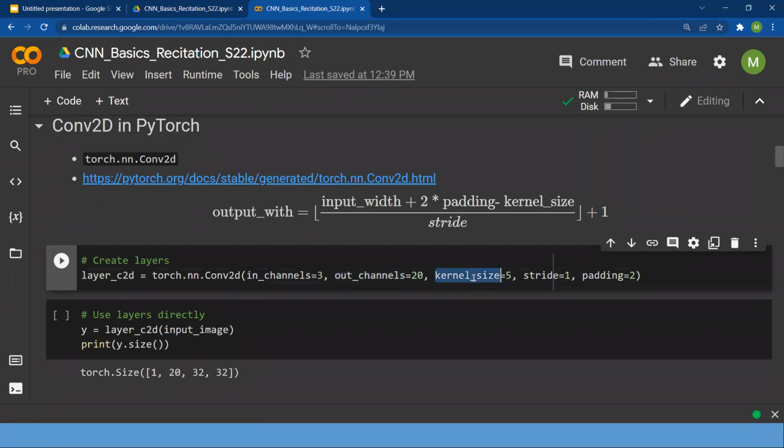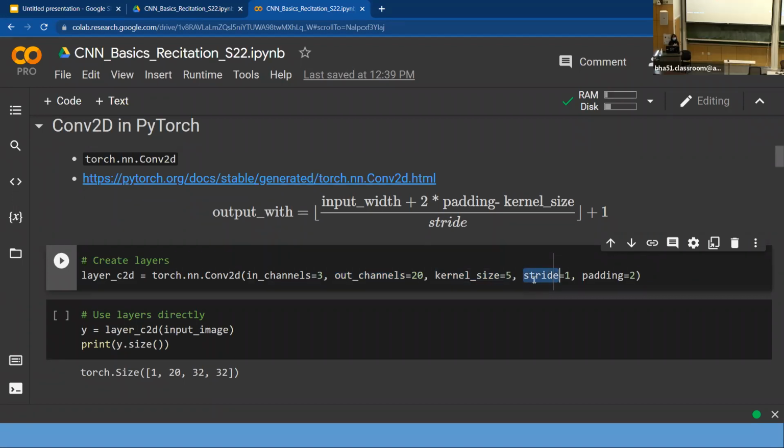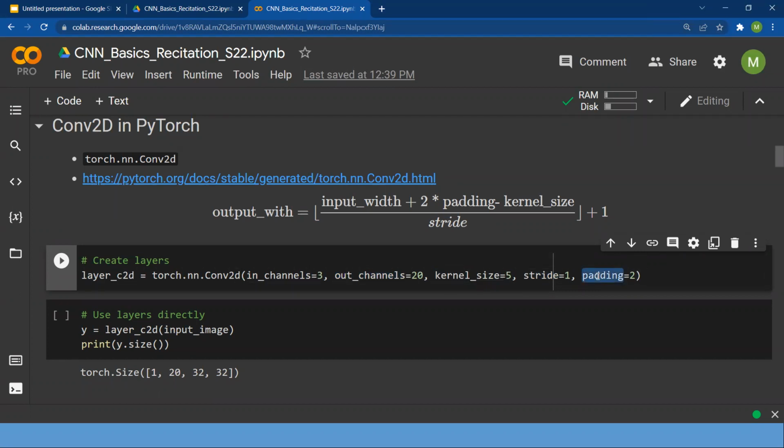Kernel size is the width and height of your filter, so it would be 5 by 5. And stride equals 1 just means that we are not skipping anything. We're just doing normal convolution. And we do the padding. Cool, so that is the first convolution layer that you have seen in this class.